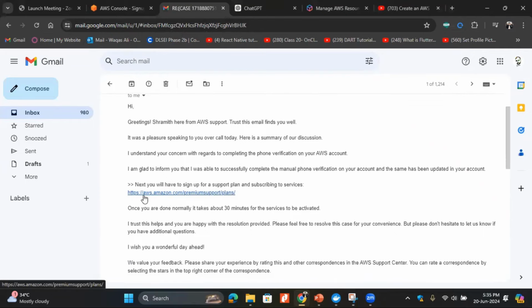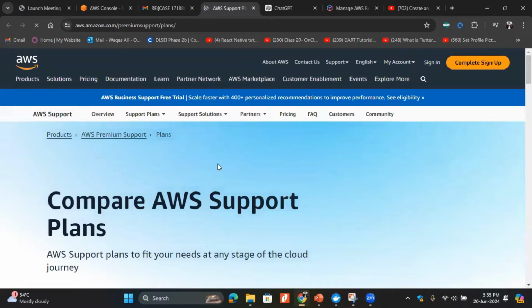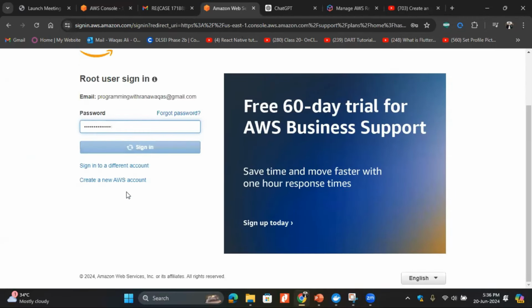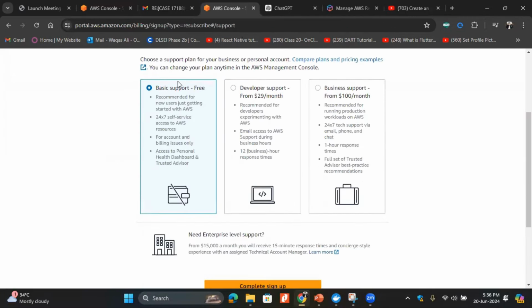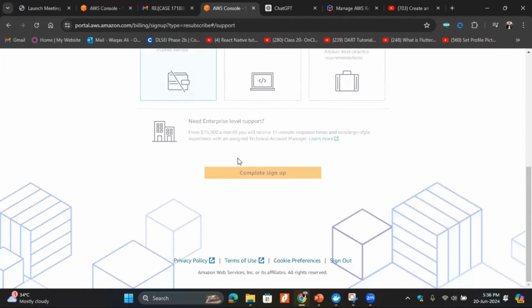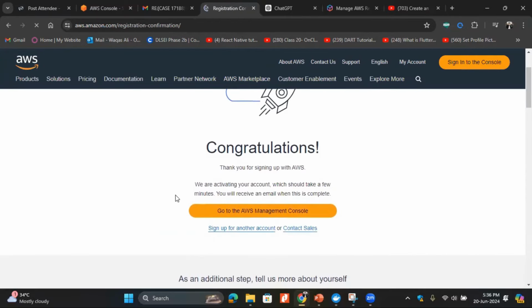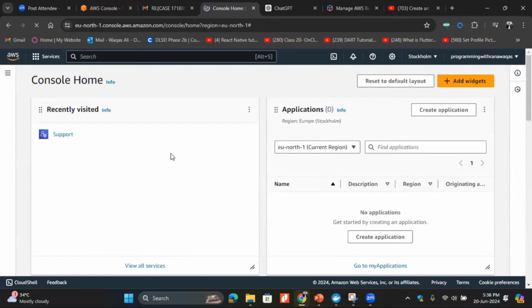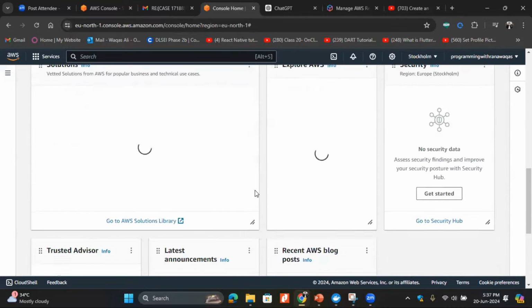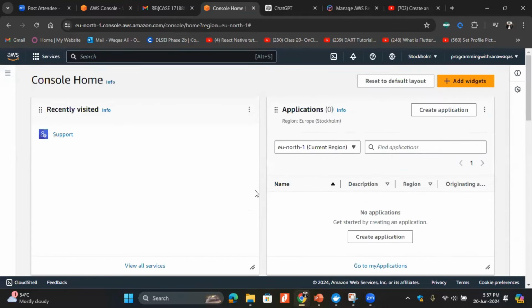After step number four, they will send you plans, and you have to select one of the plans. Okay, select the plan. We will select the free plan. Complete sign up. Okay, so our account has been activated. Go to the AWS Management Console. Here you can see all the options, all the services which AWS provides us.